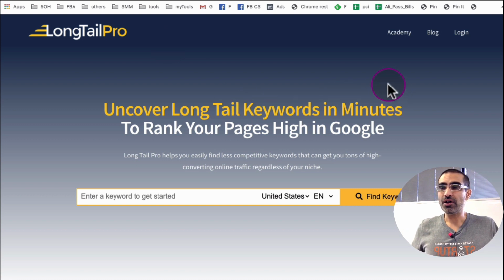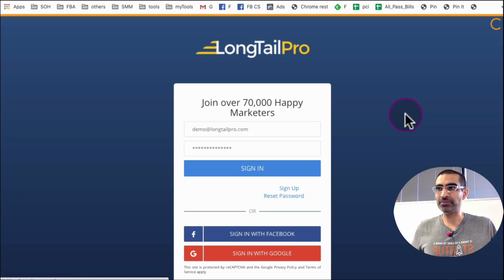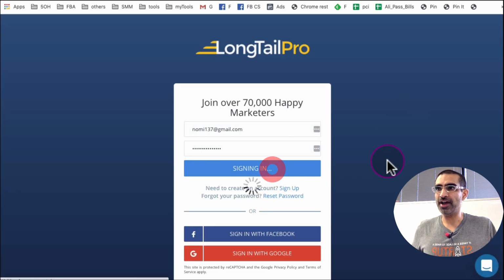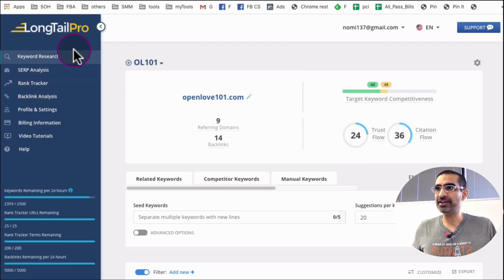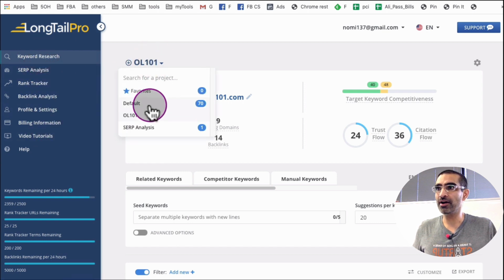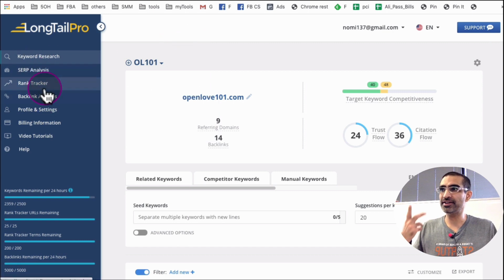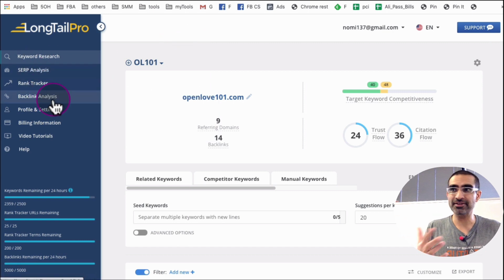So let's jump right into this. I'm going to log into my account. Let's sign in. And basically, you want to go under keyword research. There are a lot of interesting tools or features this tool has. The SERP analysis, the rank tracker, backlink analysis, so many different things you can do with this tool.